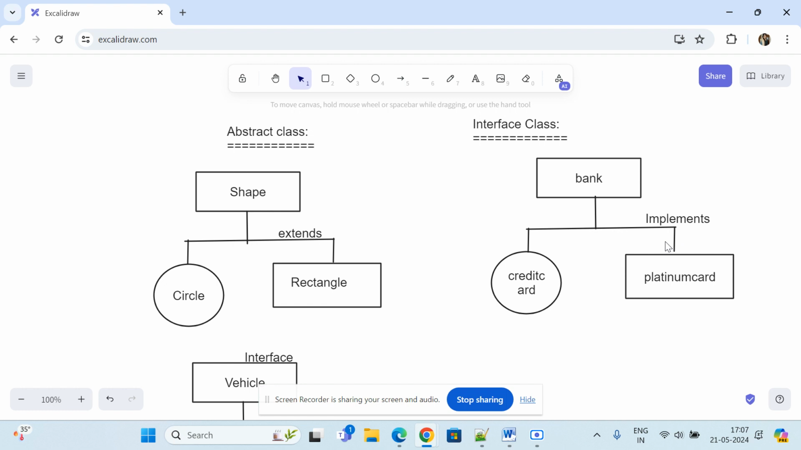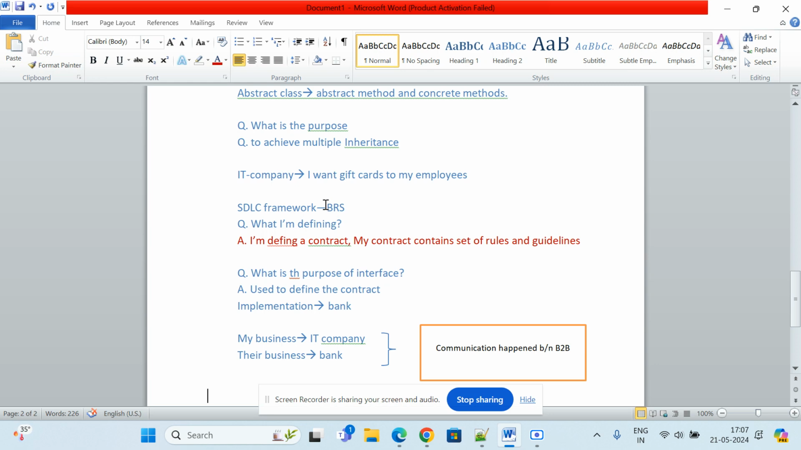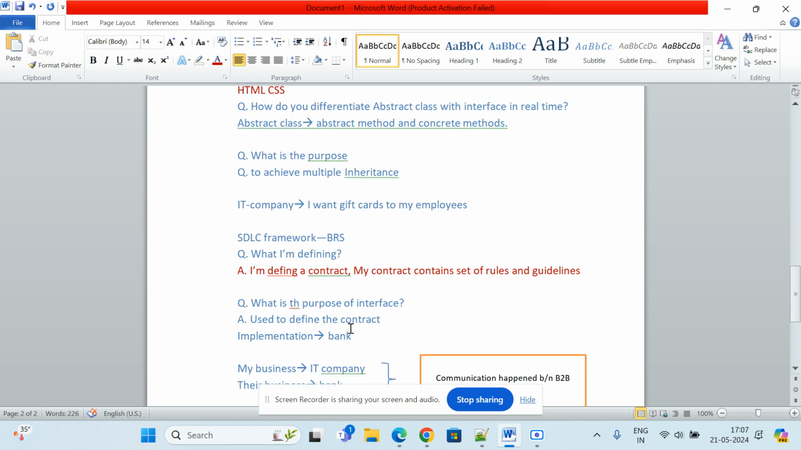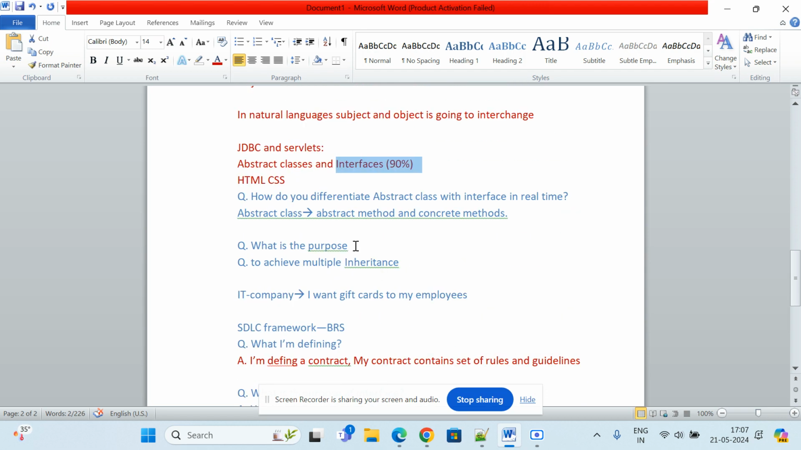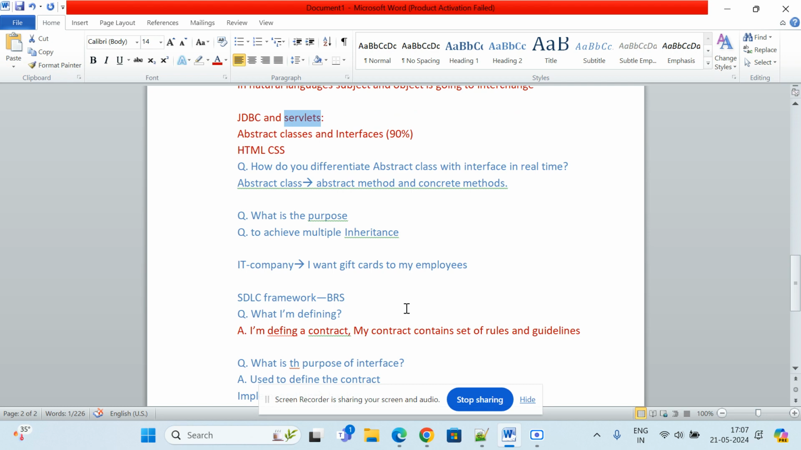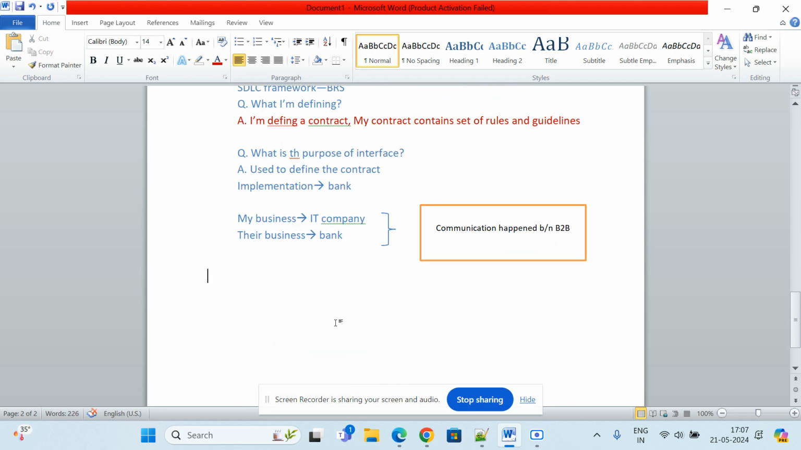So let's take another example, another way of understanding interfaces. As I said, 90% of interfaces are used in two technologies. First one, JDBC and Servlet technologies. So that's why, let me try to give another example in a simple manner.